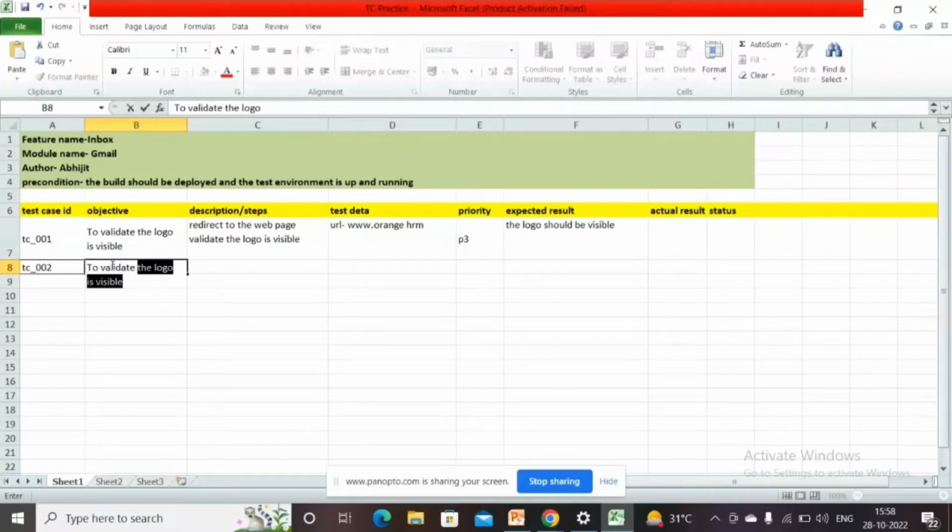the username edit field should accept only alphabets.